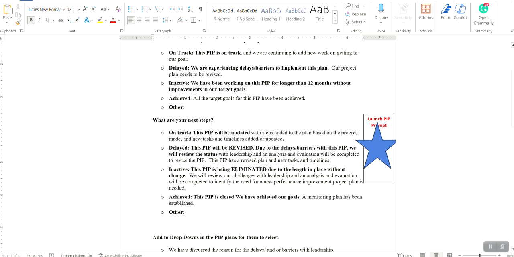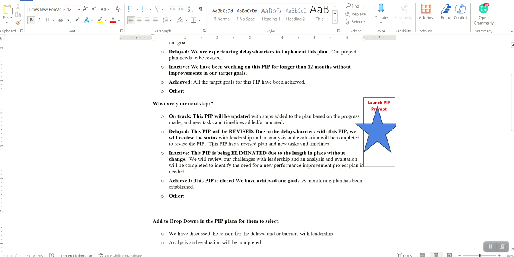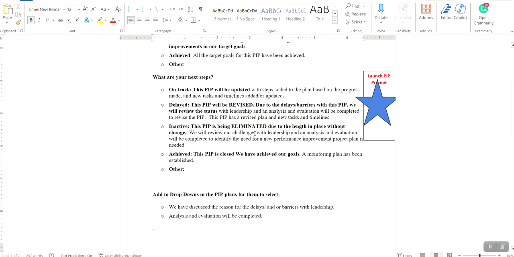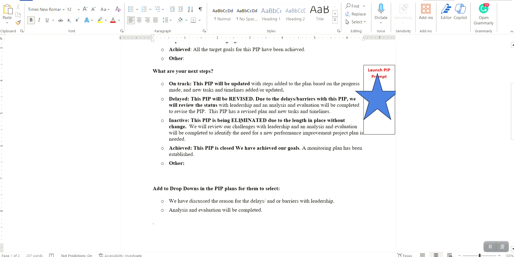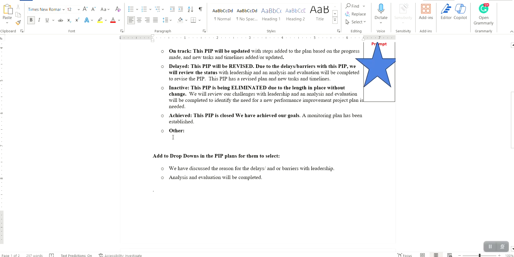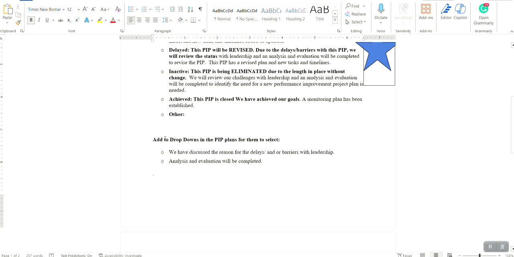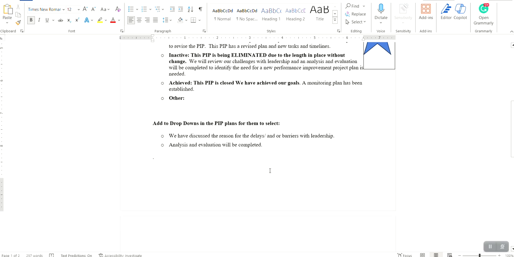I love to see that comprehensive PIP. What are our next steps? On track, delayed, this PIP will be updated with added steps. This will be revised due to the delays and barriers. Inactive, achieved, and then another category with their ability to put some things in. And then we had talked about adding drop downs in the PIP plans for them to select. And we had started with having discussed reasons for delays or barriers with leadership. Analysis and evaluation will be completed.